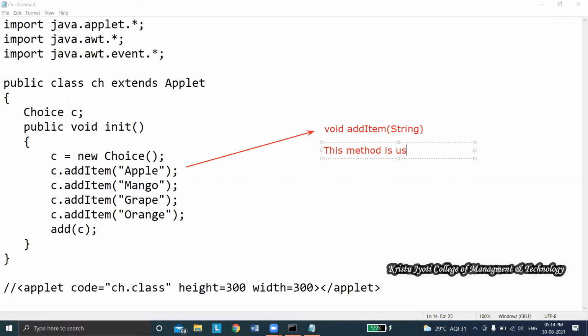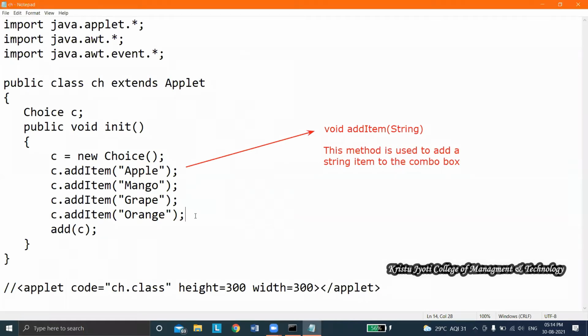This method is used to add a string item to the combo box. This is the purpose of the method addItem.